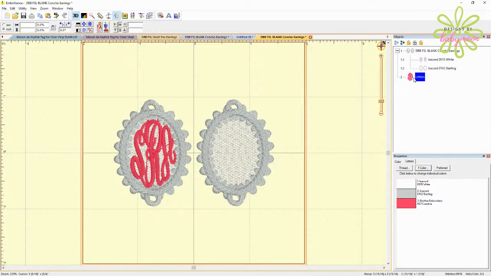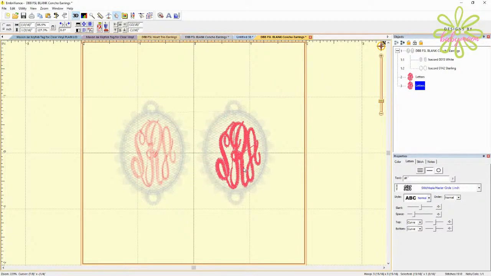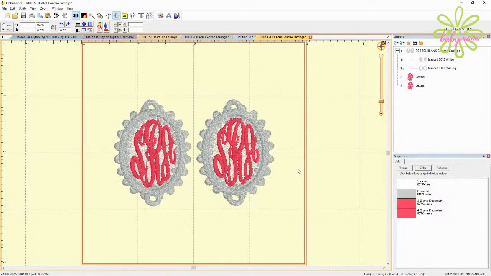So let's take this lettering object again, click on it over here, go up to the top and hit copy, and then hit paste. Now I've got 2 of them in my object window, but they're on top of each other. So I'm going to grab the top one and drag it over to the second earring. And now I have 2 beautiful earrings.